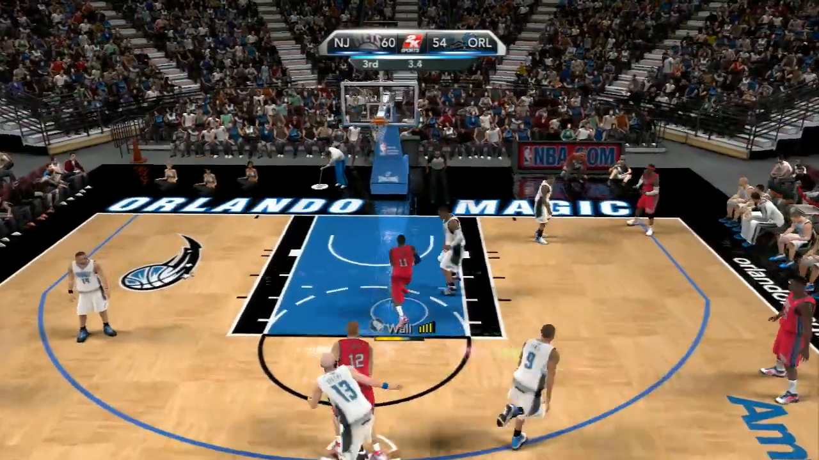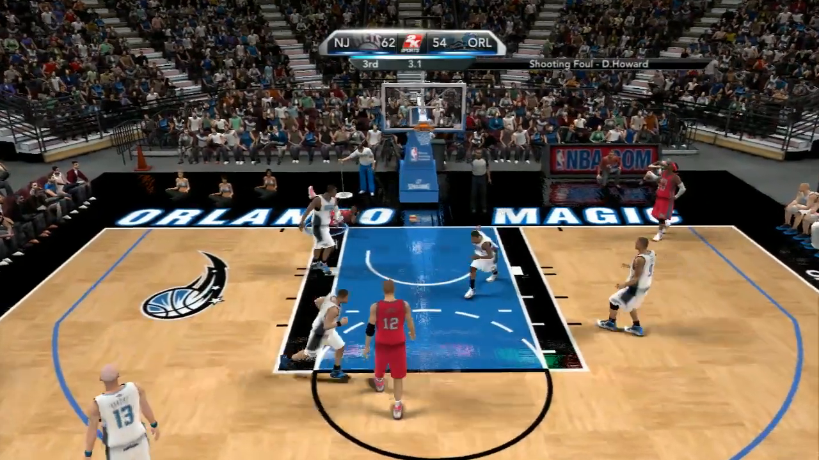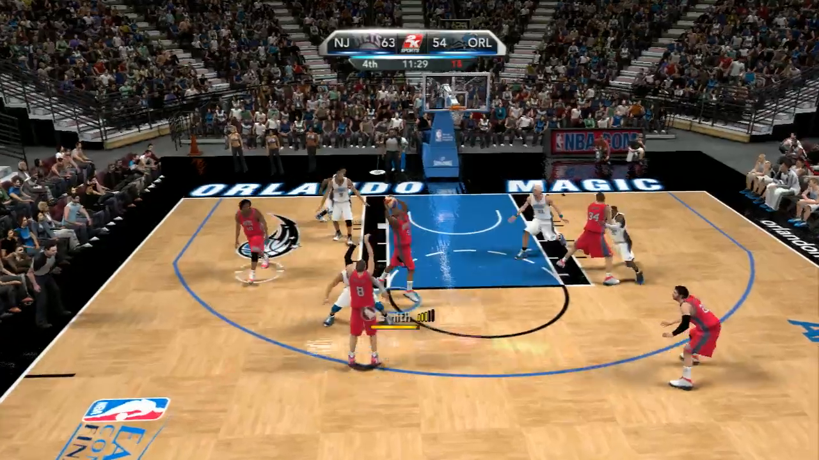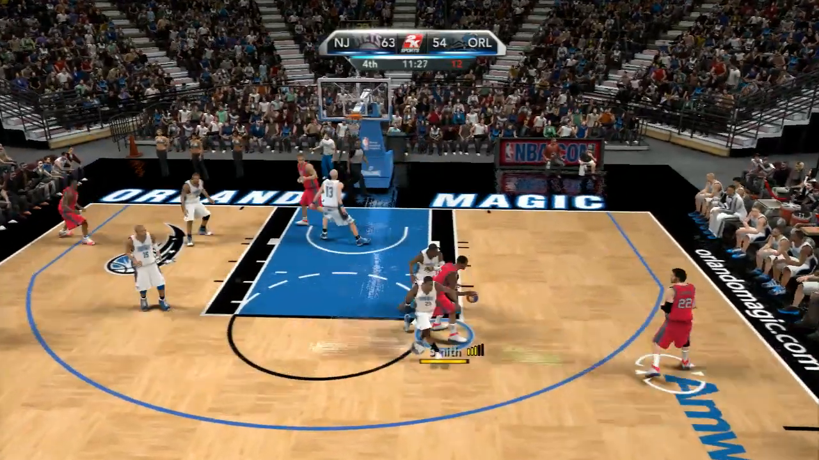Pick and roll here with Brook Lopez. John Wall goes ahead and hits a really tough shot once again. Another and one, and that's just a clutch play in the playoffs. We're in the fourth quarter.